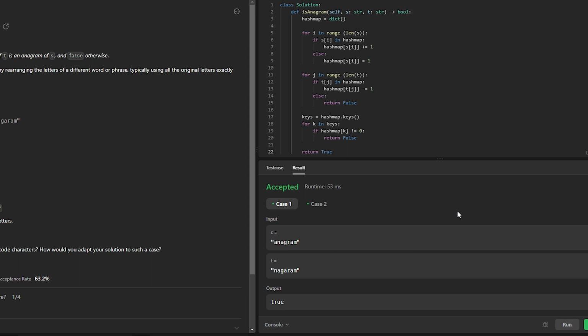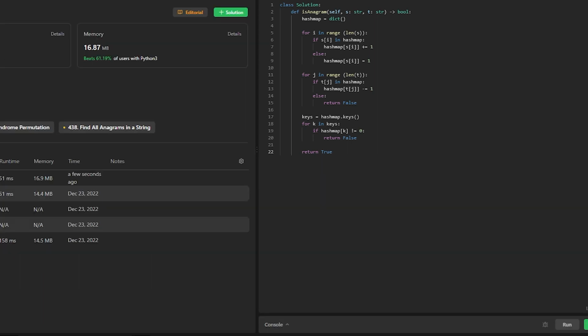Click on run, it performs on all test cases. Now click on submit. Okay, so the solution has been accepted.